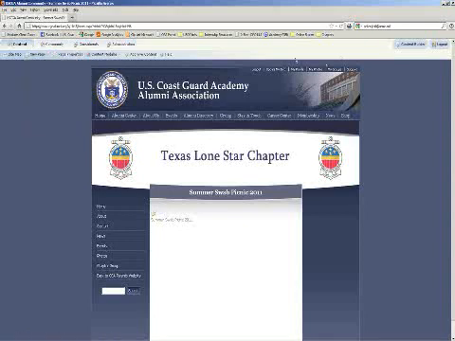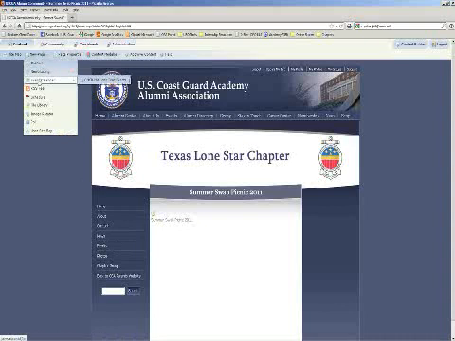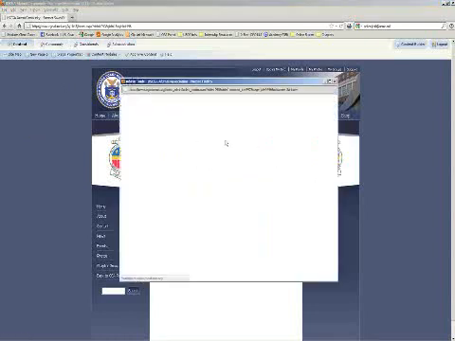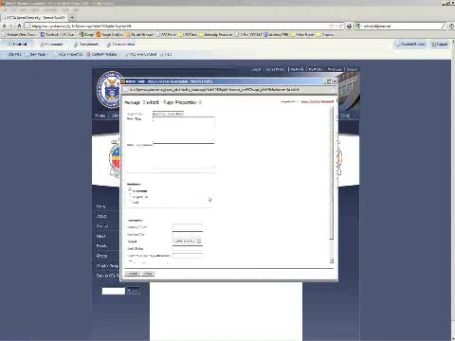So for instance, the Greater New York chapter, which currently doesn't have an events page, you could just build it out right here. Now, page properties is going to tell you, no matter what page you're on, a variety of things about the page. For instance, the page title.